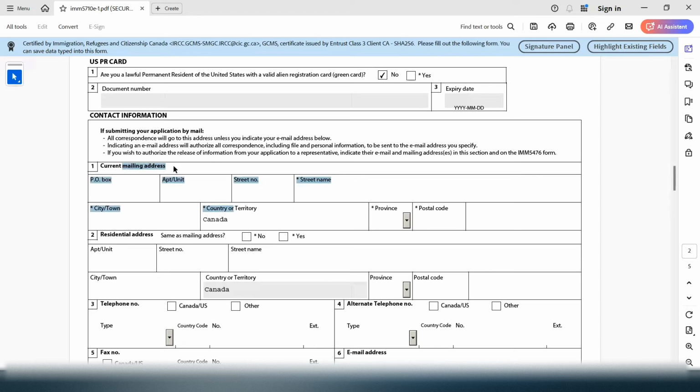So it's asking for your current mailing address. If you have a PO box, make sure to include it here. If not, just leave it blank. If you're living in an apartment, this is where you want to put the unit number. If you're not living in an apartment and it's a house, you just leave this part blank and move on to this section. We're going to say it's an apartment, and the unit number is 201. Then it's asking for a street number. We're going to say 34. For the street name, we're going to say Pharmacy Avenue, Toronto, Canada.